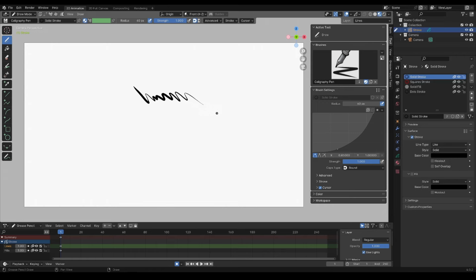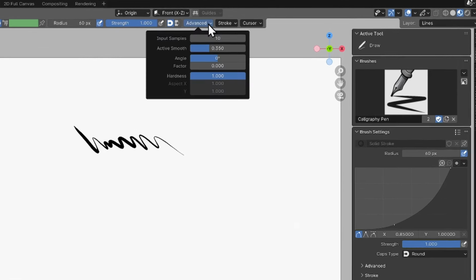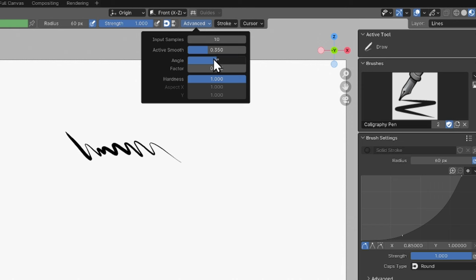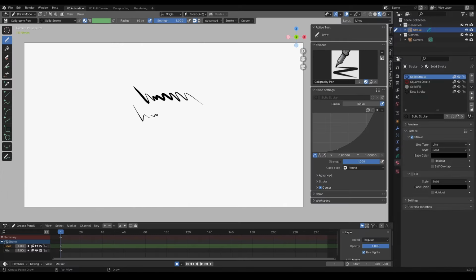I'm going to lean into this with a few other settings. Under my advanced settings, I'm going to set my angle to 35 degrees, and the factor 2.25. This is going to detect the angle at which you hold your stylus, and depending on that, it's going to create a thicker or thinner line.